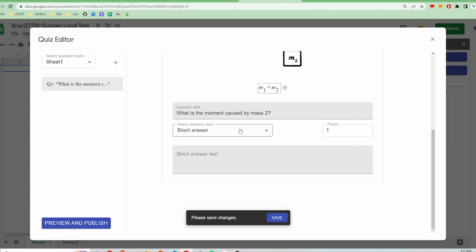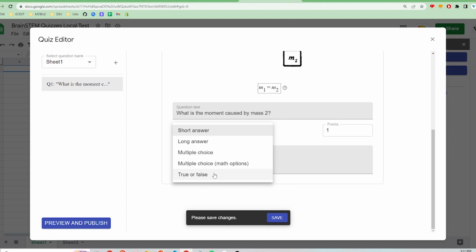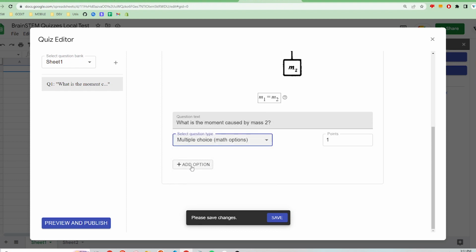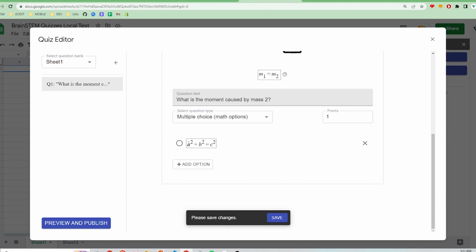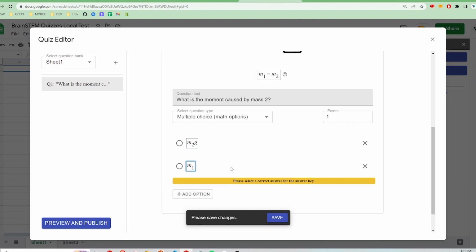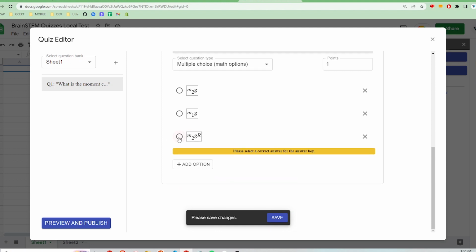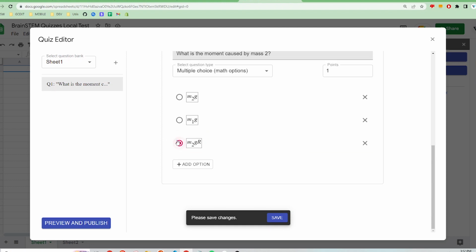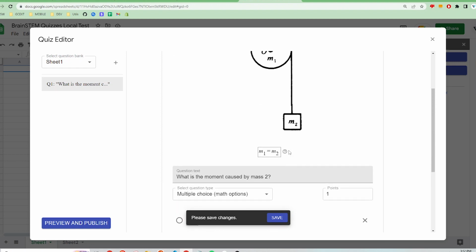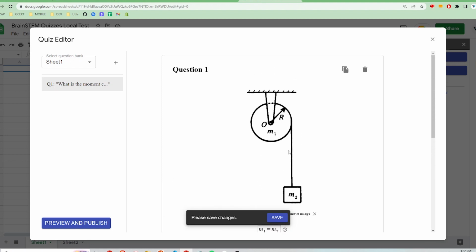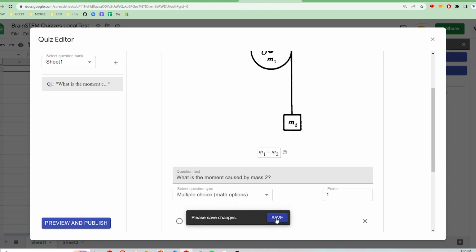I'm going to select the type of question I want to use. I can choose from free-form questions, multiple choice, and true-false questions. I'm going to select the multiple choice question with math options. Now I'm going to fill out the possible answers using the math editor for each choice. I need to select the correct answer for this multiple choice question. Finally, if everything looks good, I'm going to click Save at the bottom to save the quiz to my spreadsheet.